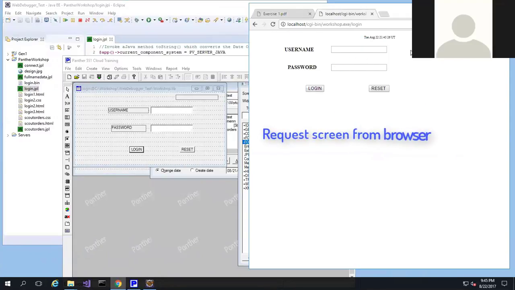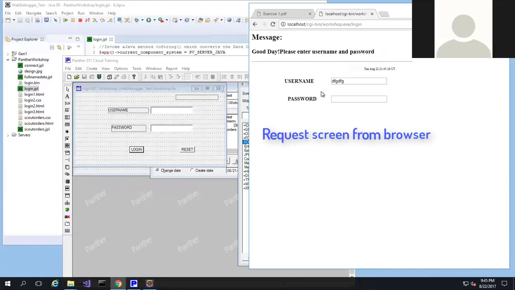This is my screen. My Java date field, my static labels, my dynamic single line text fields, as well as my 2 push buttons. And they pretty much work as we saw in the client server environment. So I'm going to put in some data here, press the reset button, and it clears the data. Putting in some data, press the login button, I get a message here. Yeah, not very pretty, but in the next few exercises, we'll go through adding more HTML and prettying up the screens, adding more beauty to it, I should say.